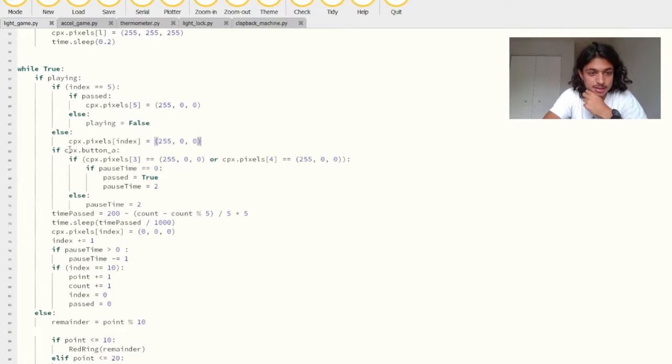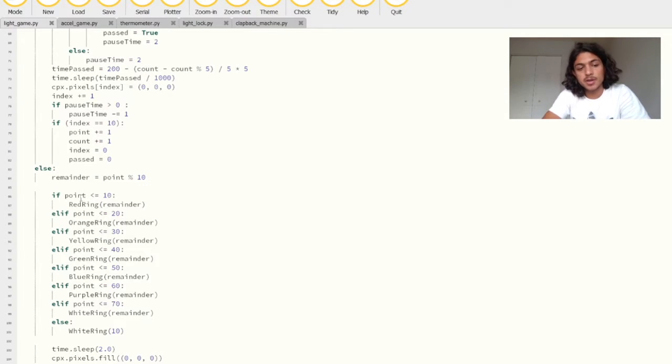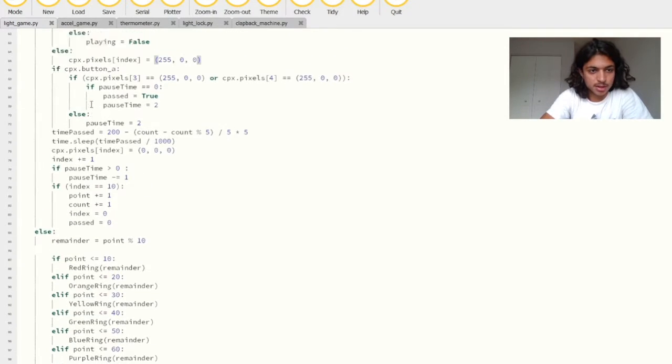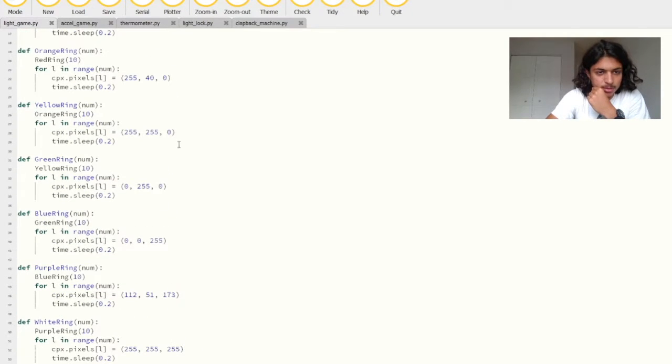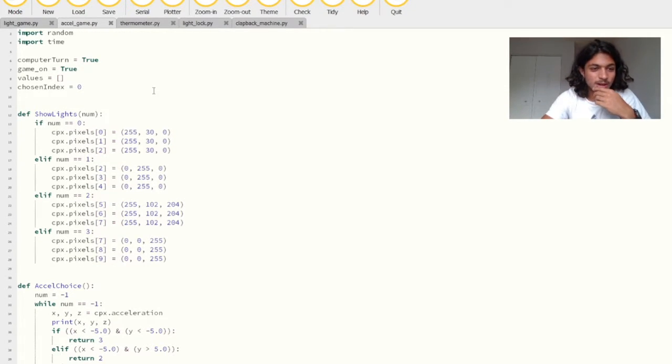It still checks to see if you press button A, and then at this point in time, it sees if pause time is 0. So a lot of the same things. And then we also have if point value is less than 10, less than 20, and then it just calls the red ring, orange ring, yellow, green rings, which are defined very similarly here. And then this is just the color value. In future projects, I'll be going more in depth on the code as well, since you've already seen this; this is just stuff I wanted to go over.